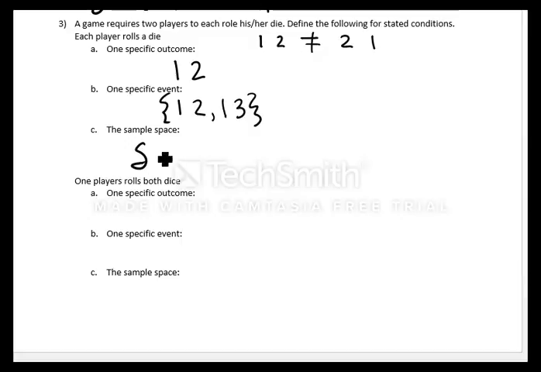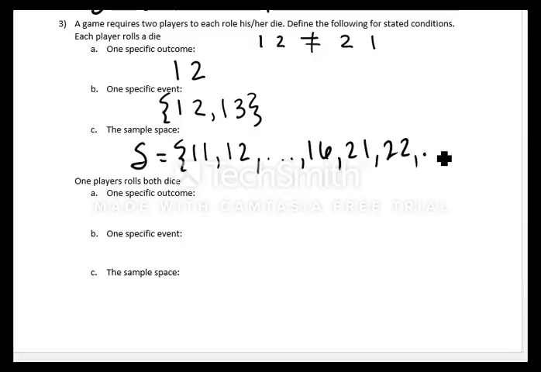Finally, for the sample space, we need to think about all the possible ways this could happen. It might be easiest to iterate through a set where the lead stays constant. So we've got 1, 1, 1, 2, dot, dot, dot, on up to 1, 6. Then 2, 1, which is distinct from 1, 2, recall. 2, 2, dot, dot, dot, on up to 2, 6.